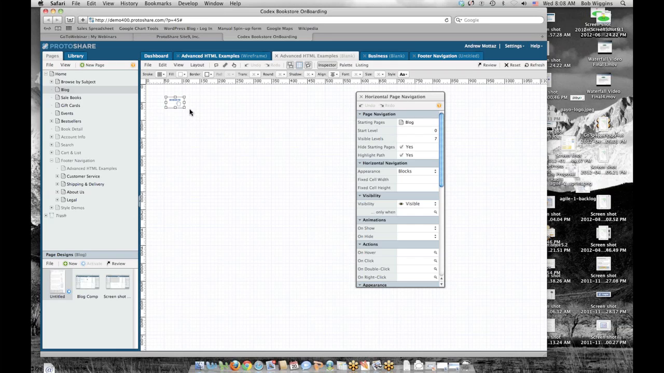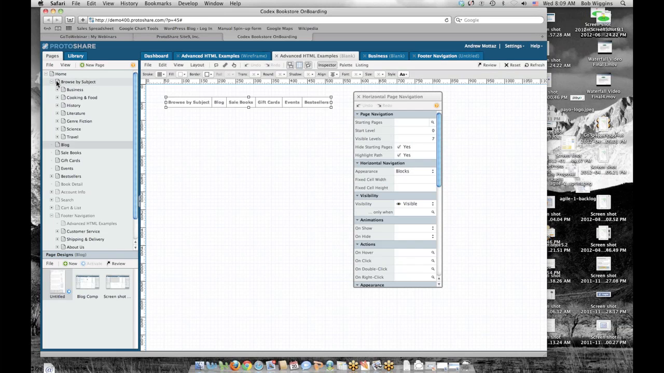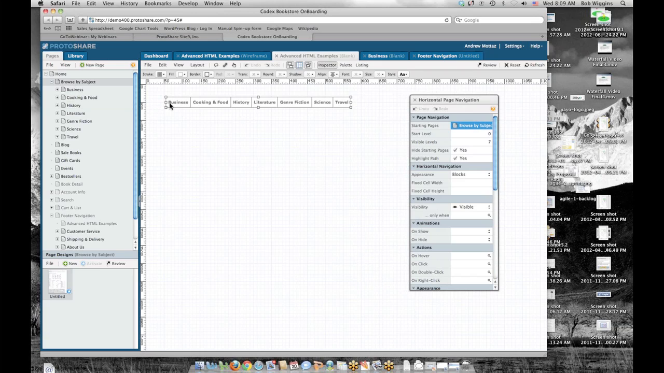Now you'll notice that this went to the blank icon. What that means is that it can't find any pages that are supposed to be included in the navigation. That's because when you drag starting pages over, by default the navigation has hide starting pages set to yes. The nice part about that, I'm going to go ahead and delete blog, is if I pull in this browse by subject, then it's actually going to grab all of the children of browse by subject, and that's because I've got hide starting pages set to yes.